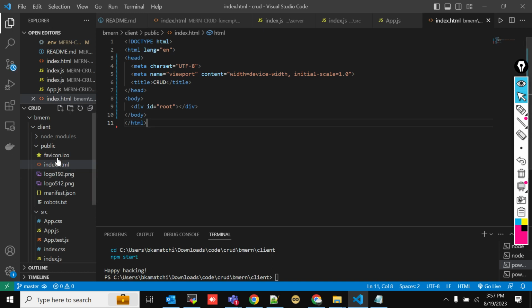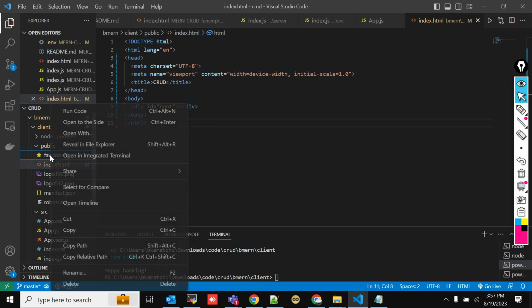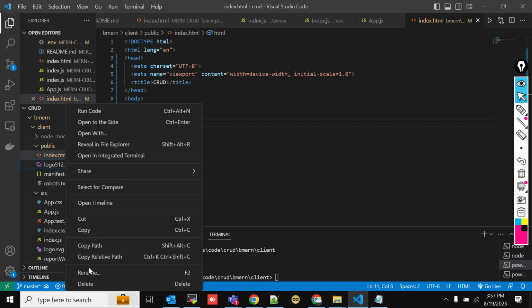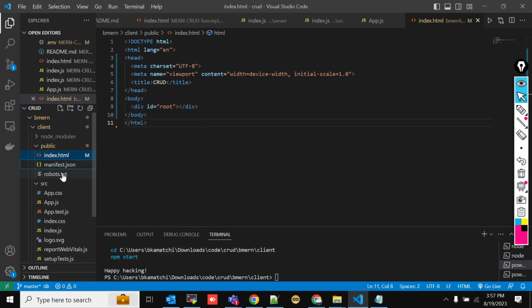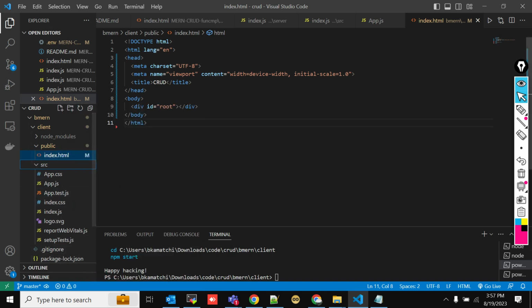Okay. So the other files are not required, right? We are not using any of these files. So let me delete all these files, and we will have only index.html here. Okay, so index.html is done.